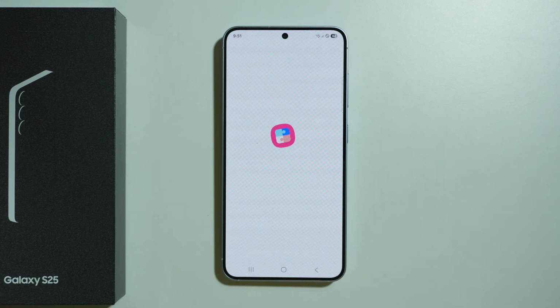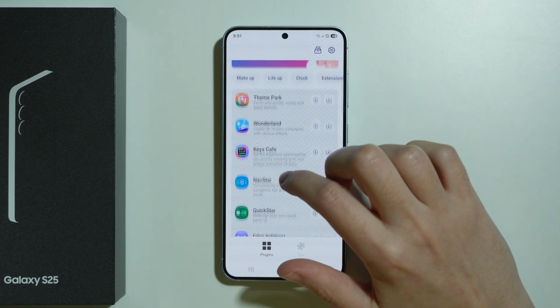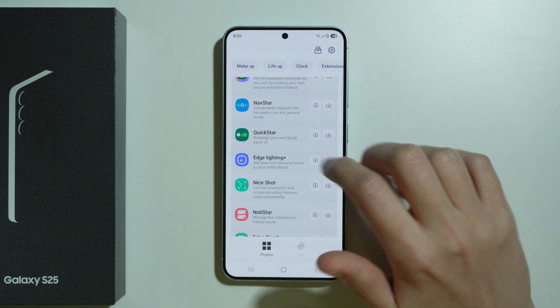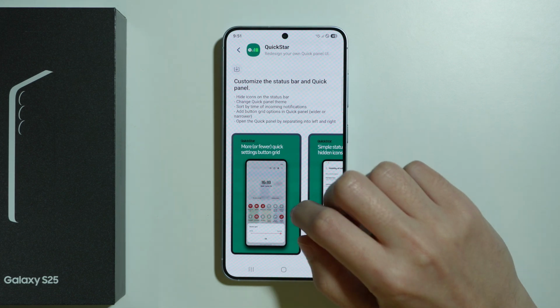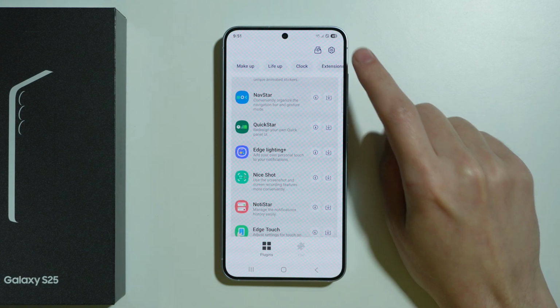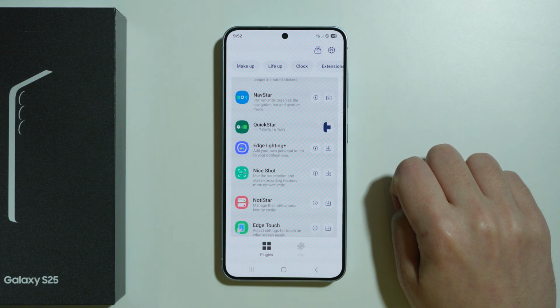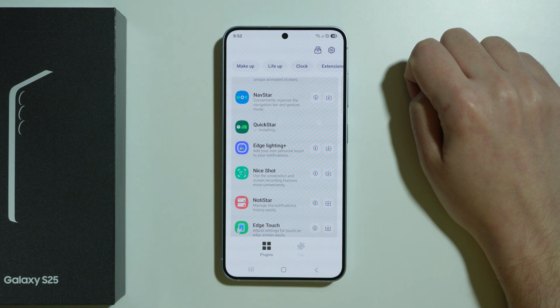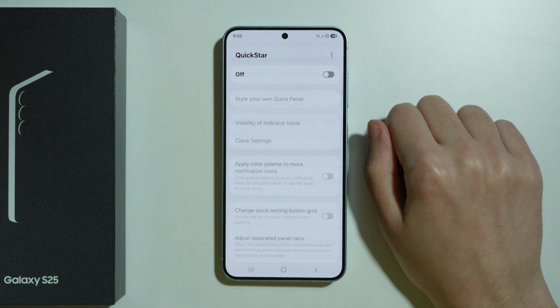This app provides you access to multiple different plugins and extensions that are quite useful. But what we are looking for is the quick start. This one allows you to customize the status bar a little bit more. So press on the download button on the right side, and let's wait for the extension to be installed. And then we can tap on the quick start in order to open it.